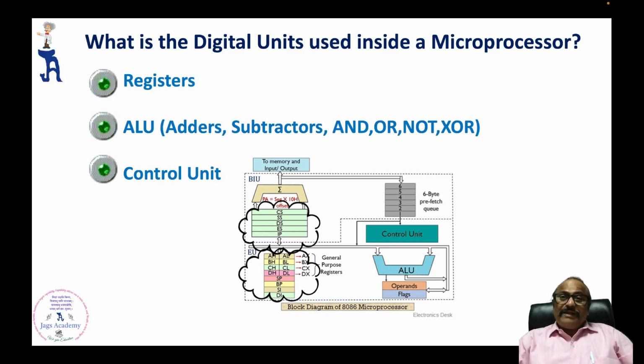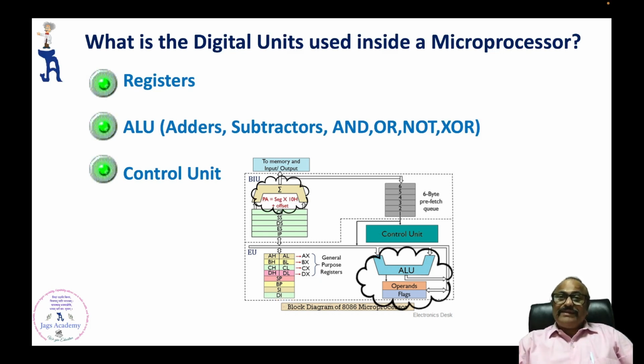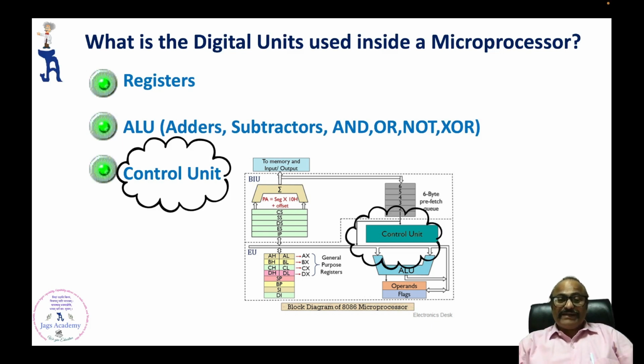Now, arithmetic and logic unit. In digital design or digital electronics, you are studying about adders, subtractors, and some of the logical units. The same is used inside the microprocessor. Control unit, such as decoders, multiplexers, encoders, all these are used to control the data operations, control the flow of data from registers to this ALU.